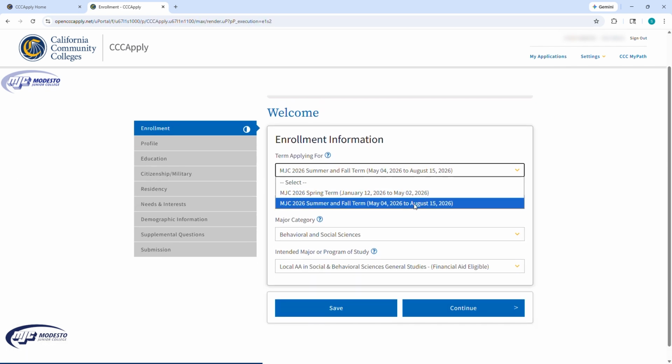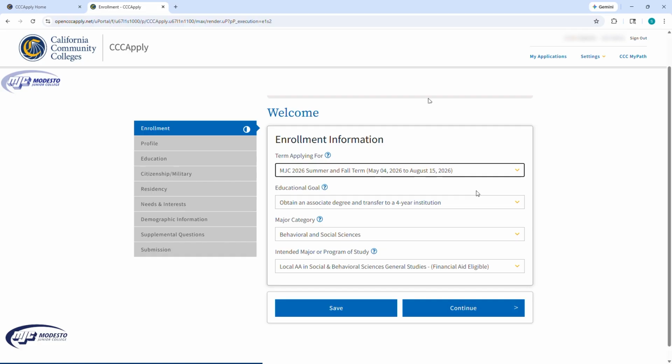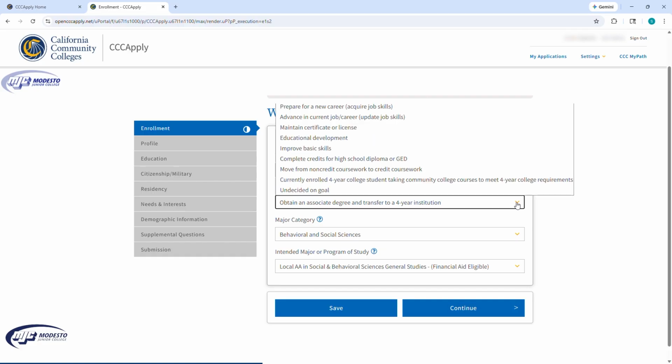For example, if you plan to start school in the summer or fall of 2026, then select MJC 2026 Summer-Fall Term. Educational goal. If you plan to transfer to a four-year college, select Obtain an Associate's Degree and transfer to a four-year institution. If you're not planning to transfer, then pick the option that best suits your goal.